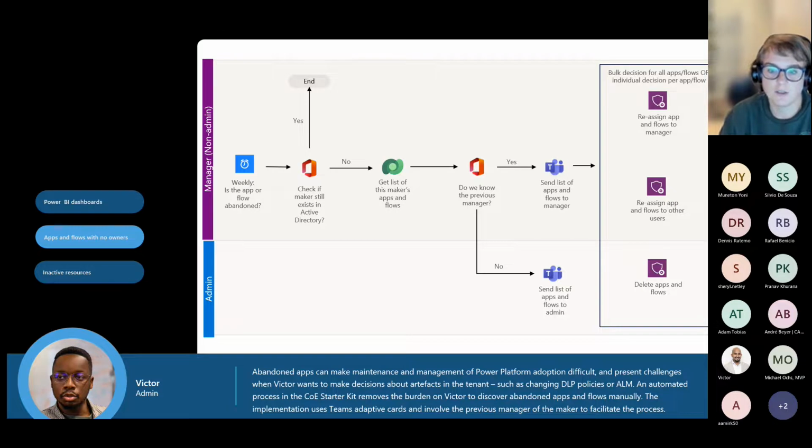If they aren't, it gets the list of the apps and flows that maker has created. And then if we know the previous manager of that maker, we send that manager a list via Teams using a Teams adaptive card. And that manager then has the responsibility of reassigning the app, deleting the app, or taking ownership themselves.